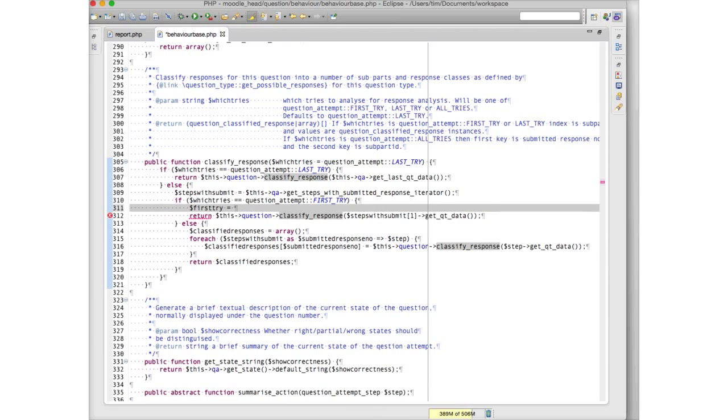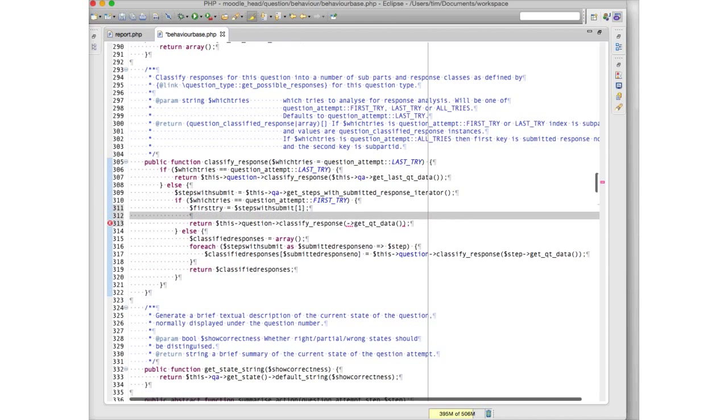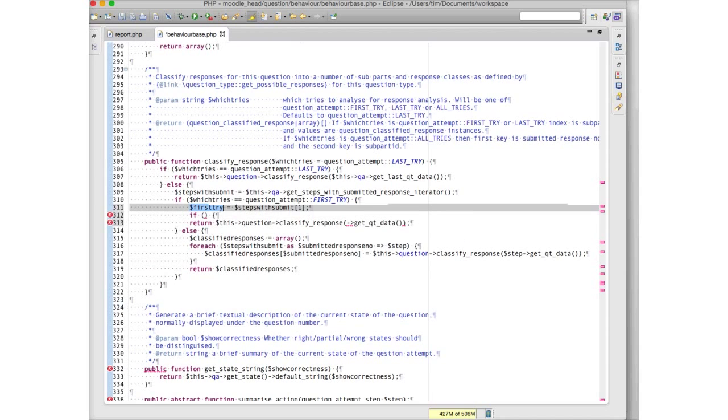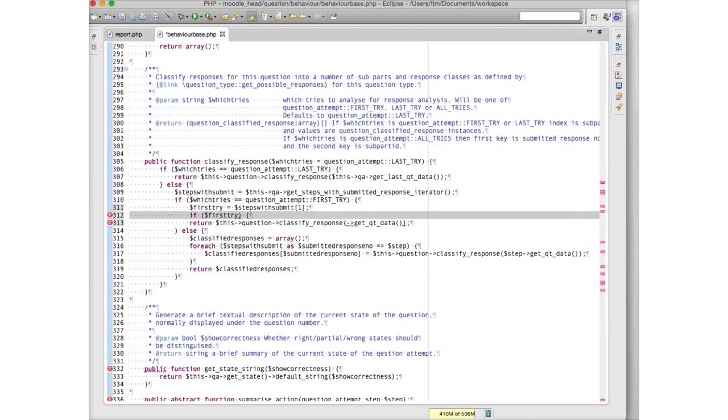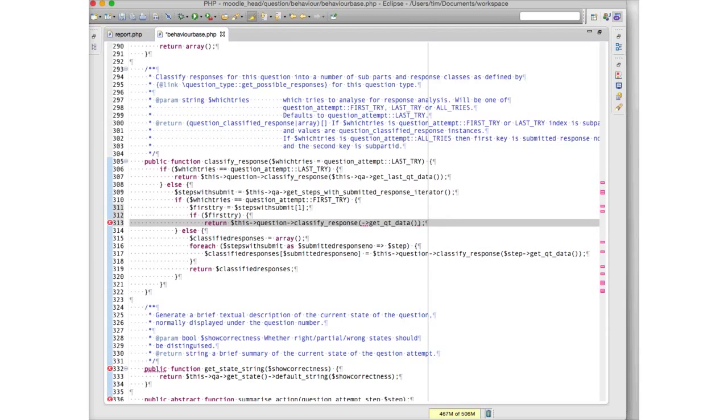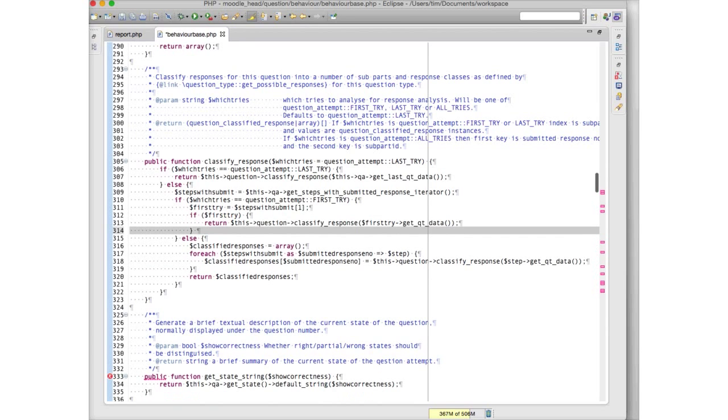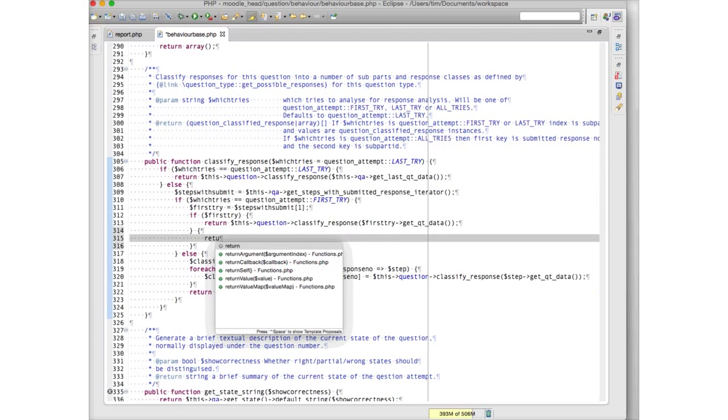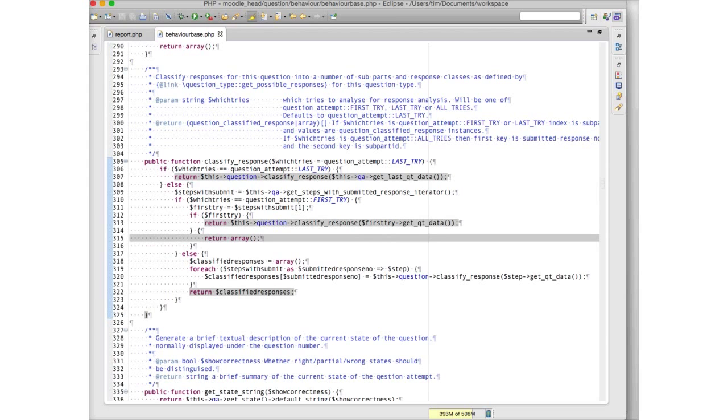So what we need to do is pick out this bit and then say if there is a first try, then we're okay and we can do what it did before. And if there isn't a first try, which is the case we hadn't considered, then we just need to say there are no results by returning an empty array.